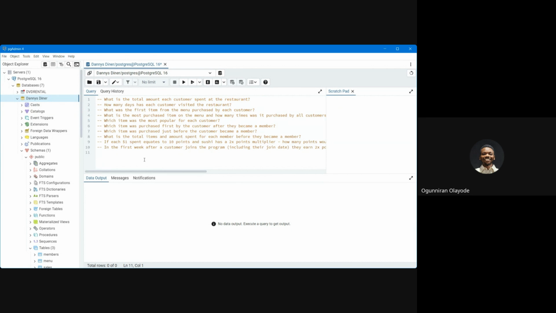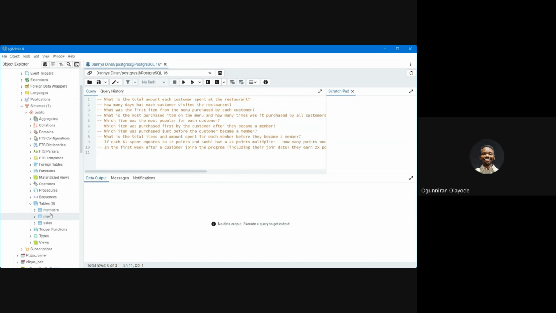So this is enough. So the first question says, what total amount did each customer spend at the restaurant? Now the tables are here. Let me show you briefly the tables before we proceed. Look at it. This is the dining designer. We come to the schema. We can see the menu, the members, and the sales table. Now the first question says, what is the total amount each customer spent at the restaurant?